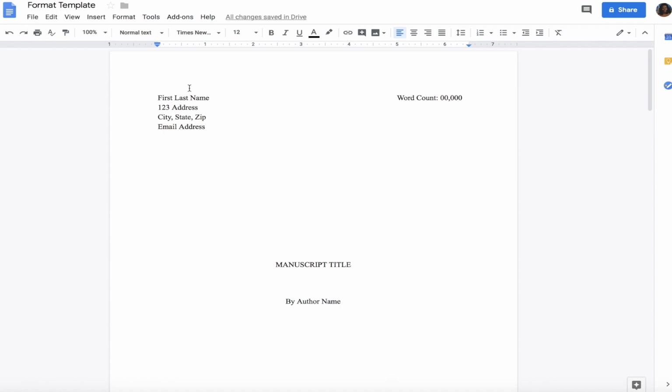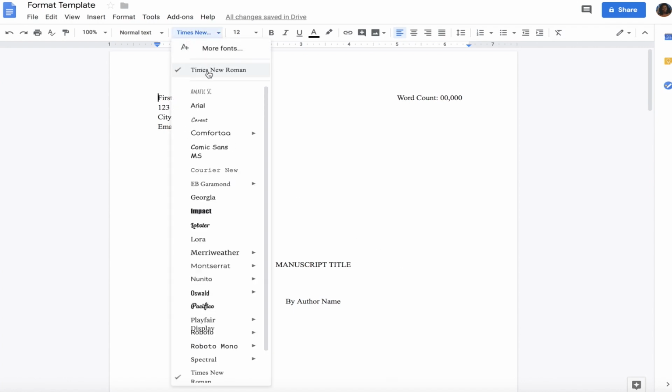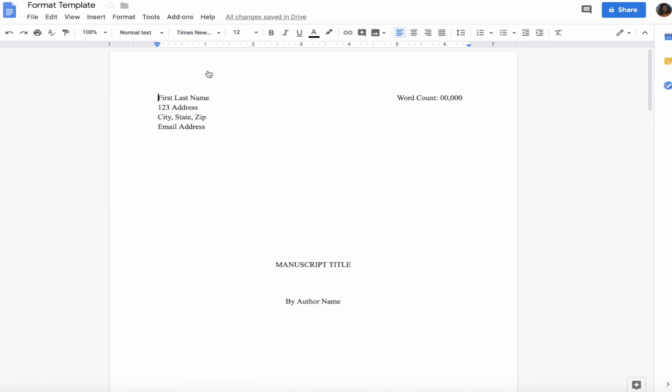Next is the font. So the most common font for formatting a manuscript is Times New Roman. You can also use Arial and Courier New, but for the sake of this video, we're gonna select Times New Roman. The font size should be set to 12. Again, we're trying to make it as easy as possible for the person reviewing the document.